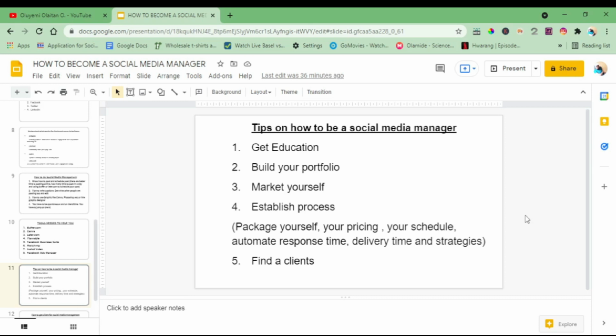You need to get education, and you need to build your portfolio. Out there, before people can employ you to do anything for them, they want to see what you've been able to do before. If this is your first time and you don't have any portfolio, just take your time to market yourself, position yourself as a brand, position yourself as someone who can do whatsoever they bring for you. That's why I said you need to get education first. You need to know what you want to do. You need to know how to solve people's problems as a social media manager.